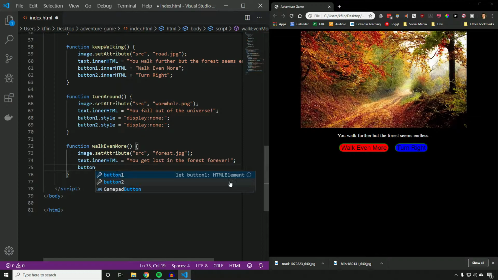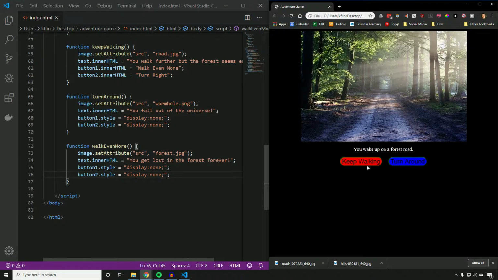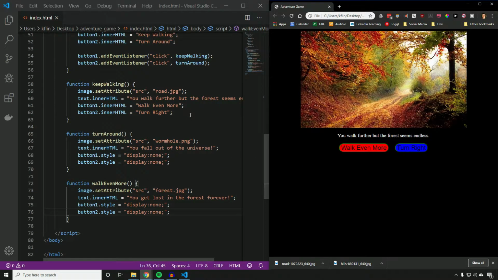So in this one, we'll say button1.style equals display none. And button2.style equals display none. So now we load our game, we keep walking, we walk even more, and it doesn't work. Why does it not work? Well, just like last time in the last video, I didn't actually add the event listeners onto it.